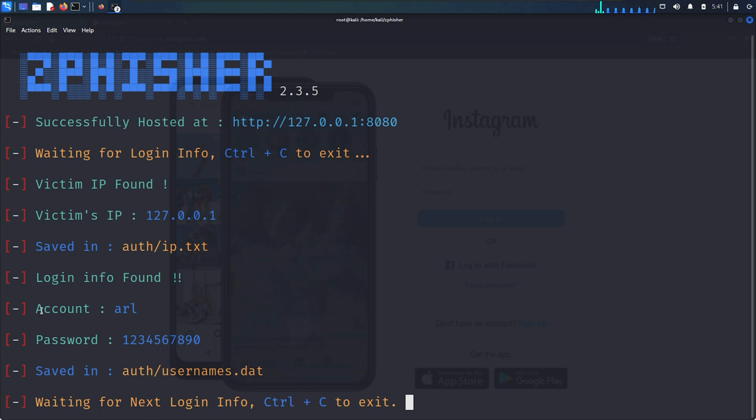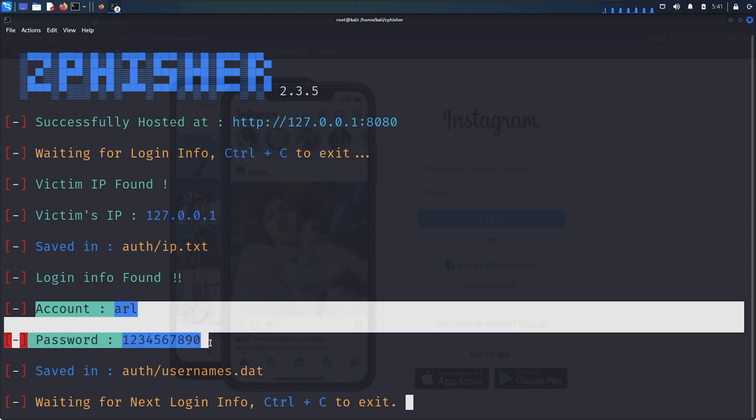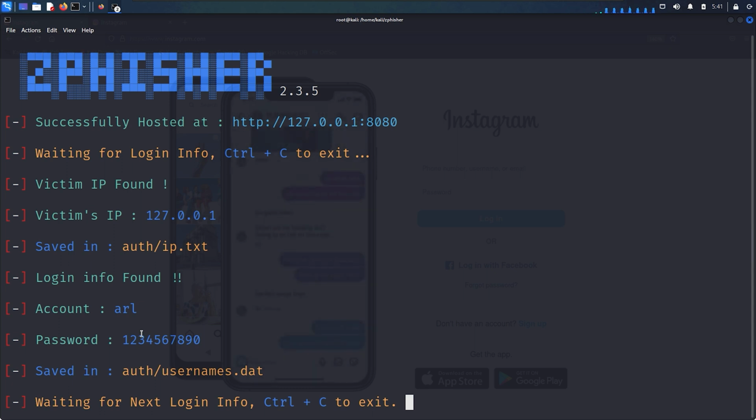But by that time, the hacker got the information of his username and password. So this is how this kind of website phishing works. We have options like GitHub, Twitter, etc. So this is the way people trick your mind into a false website.